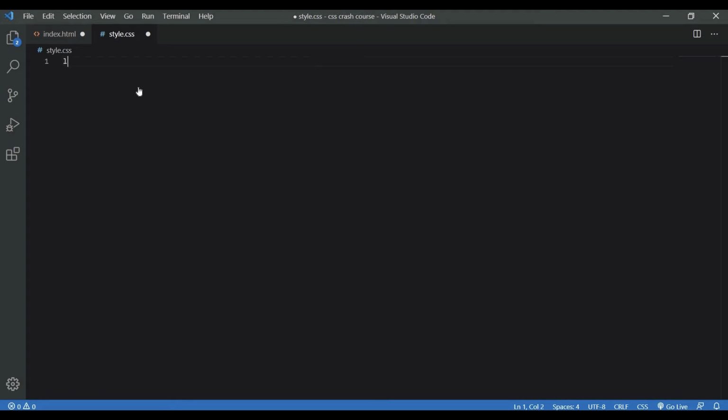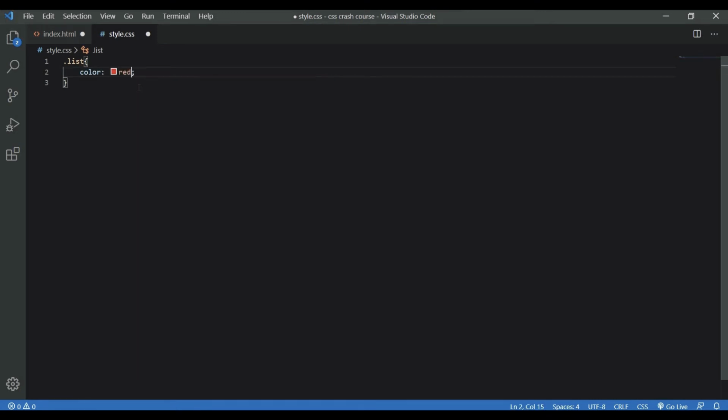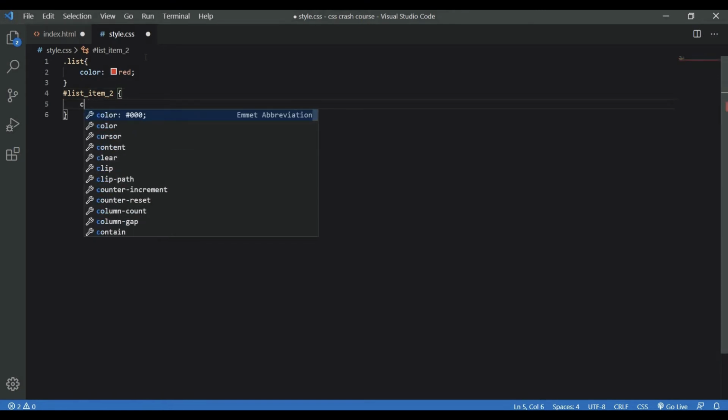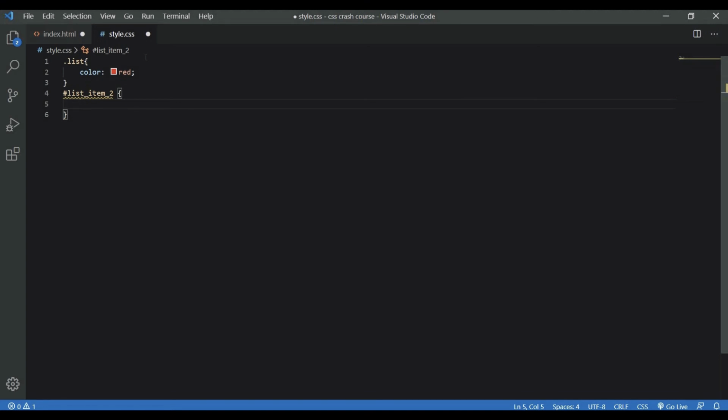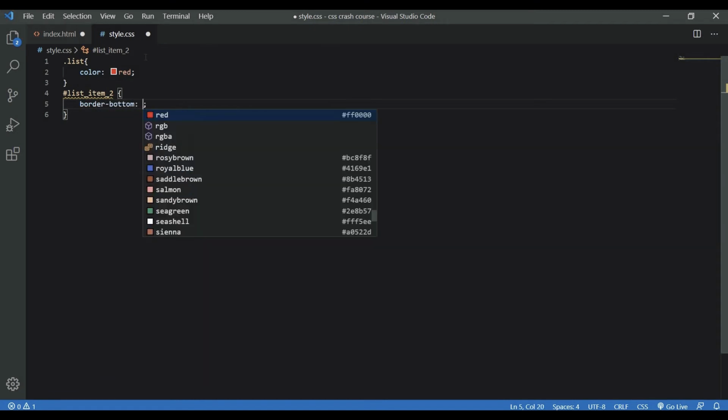Well, list. And as I told you, to select classes, we must use the dot. Let's just use color. Alright. And I will use this one, use the hash symbol. And to select the ID, well, let's just select it and use color, or I mean, first border bottom.